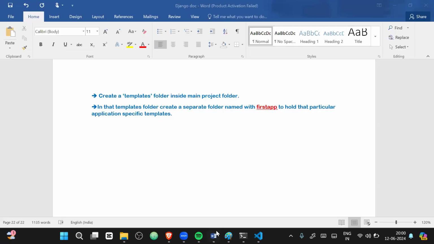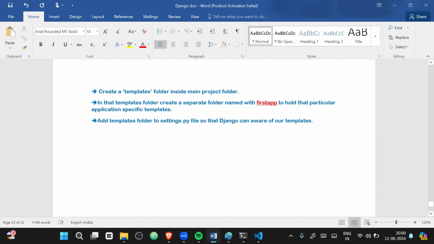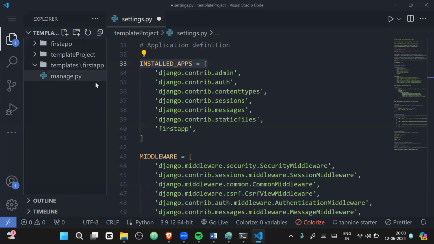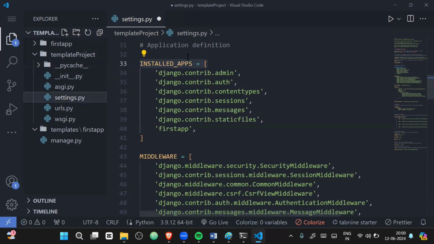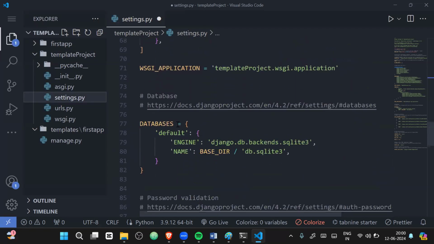So after that, what do we need to do? Listen carefully, everyone. This is an important step. One of the important steps is: add the templates folder in the settings.py file, so that Django is aware of our templates. When you go to settings.py, which is available in the template project, inside settings.py you will see somewhere TEMPLATES.